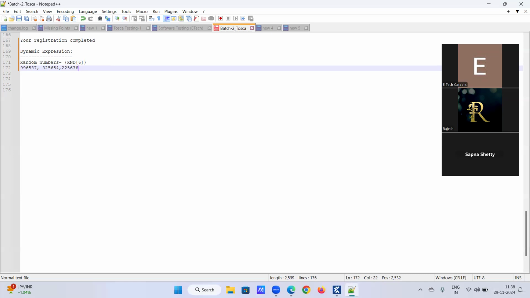It depends upon the probability, which you might have learned. So whenever you want to generate random numbers of any length, you can generate any n digits of random numbers using this syntax. So this RND means random numbers.